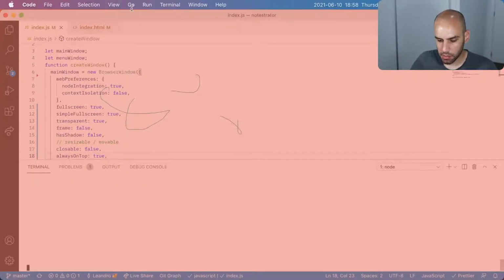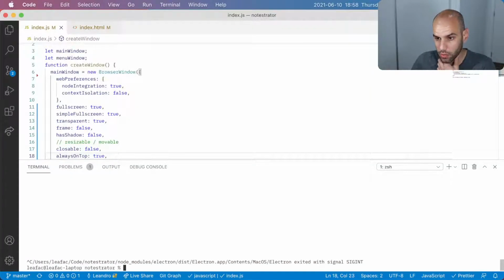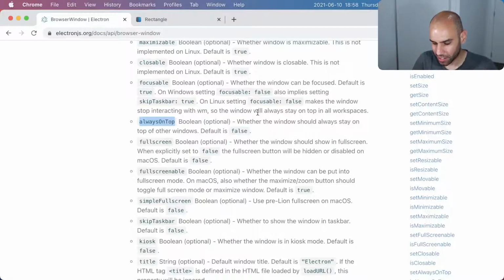And you can see here on the top of the menu bar that I am in Visual Studio Code, but the window is always on top. I believe that is correct. That's the behavior I want. And I am able to hit Control C to stop the app. I didn't lock myself out.